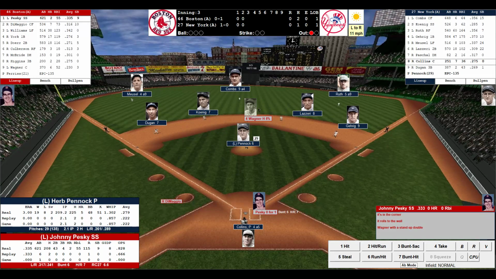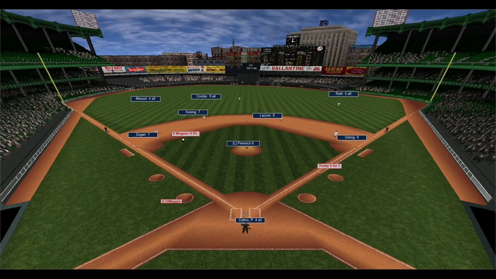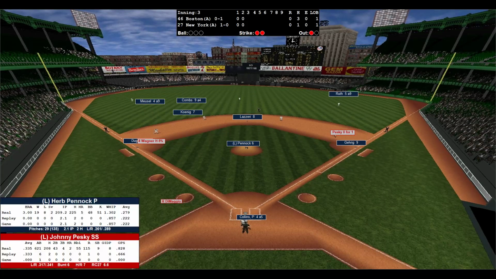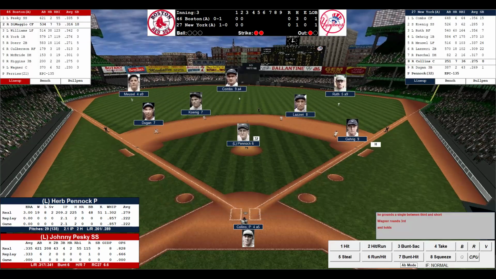Top of the order, Johnny Pesky. Pesky 0 for 1. He grounded to first. Wagner, not a proficient runner at second. Here's the pitch to Pesky. Pesky singles to left. Wagner hits third base and will be held up. He's an awful runner, and Musil has a 9 arm. So runners on the corners with 1 out.